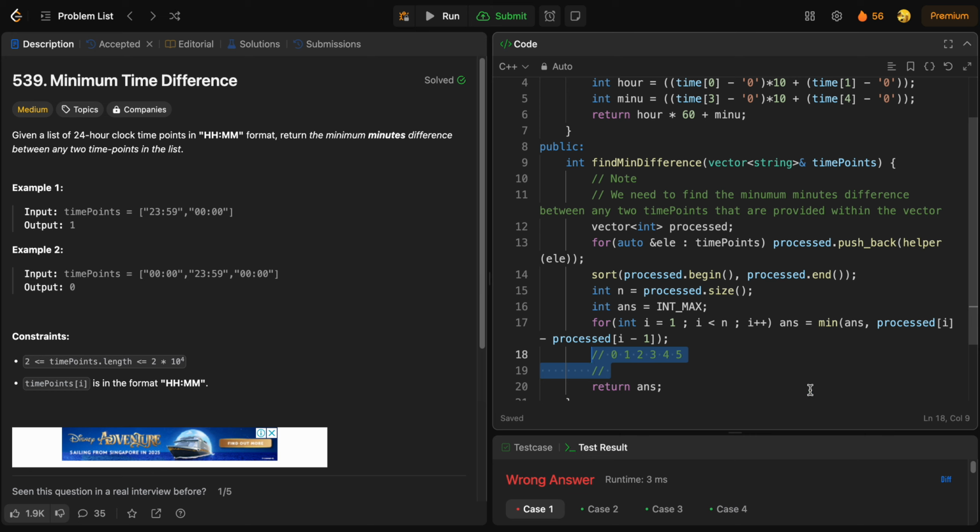So in that case, to just remove this error, what I'll do is answer equals the minimum of answer and 1440 minus, why 1440? Because in a day there are 1440 minutes, minus processed of n minus 1. So that gives me the time difference, or the relative time from the current day to that time interval, plus processed of 0. This should work fine.